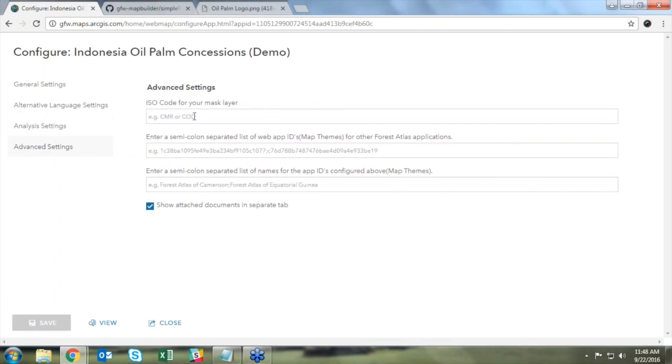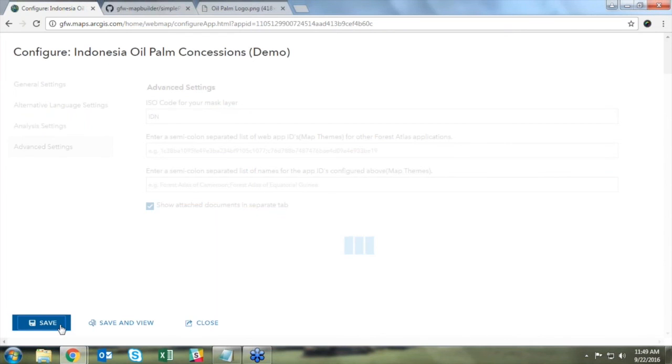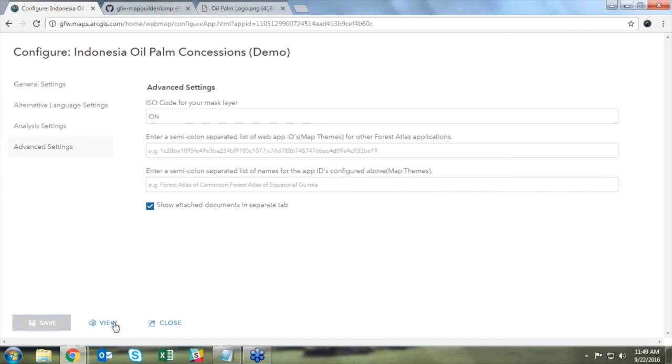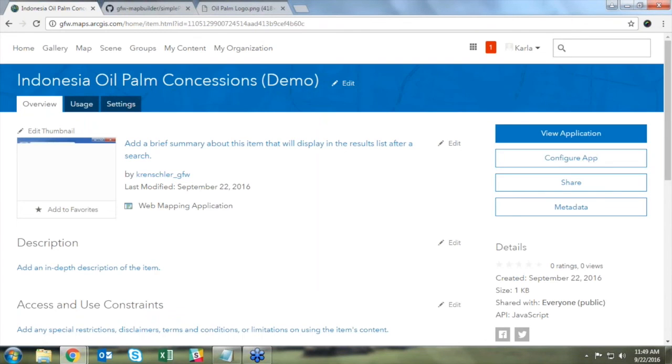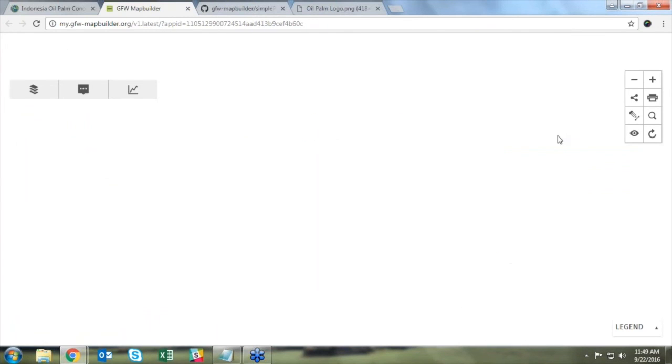And lastly, there's some advanced settings again. So we're going to change the ISO code to limit it to Indonesia, and you can then again, like Tomas mentioned, add other IDs of other applications you've created that you want to include. Once you're done, press save, and then close this. And now you can view your application.